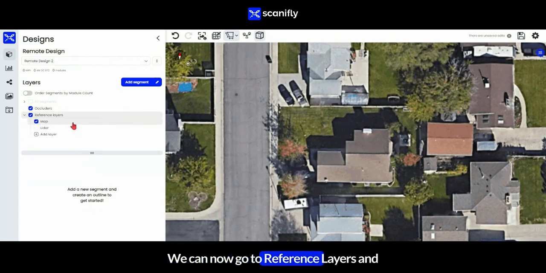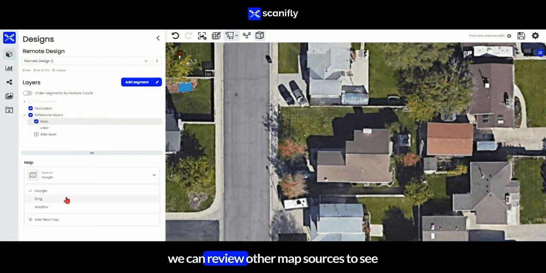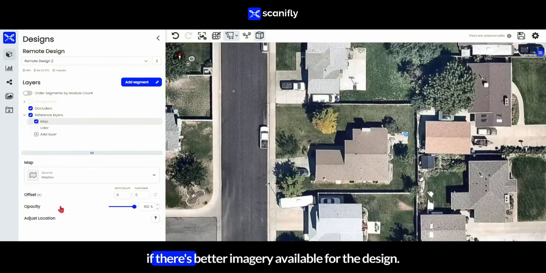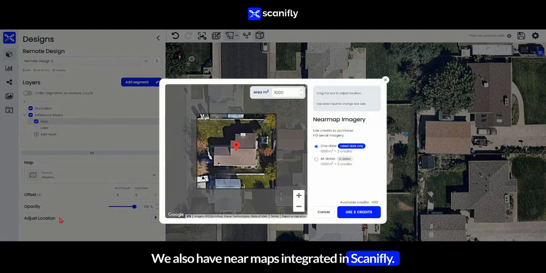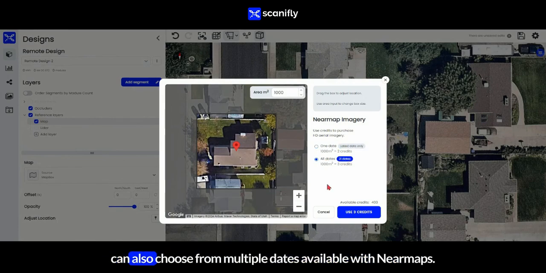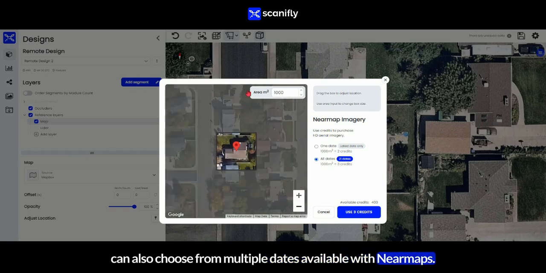We can now go to reference layers and we can review other map sources to see if there's better imagery available for the design. We also have Nearmap integrated in Scanifly. You'll have the ability to purchase Nearmap images using our credit system. And you can also choose from one date, or you can also choose from multiple dates available with Nearmap.